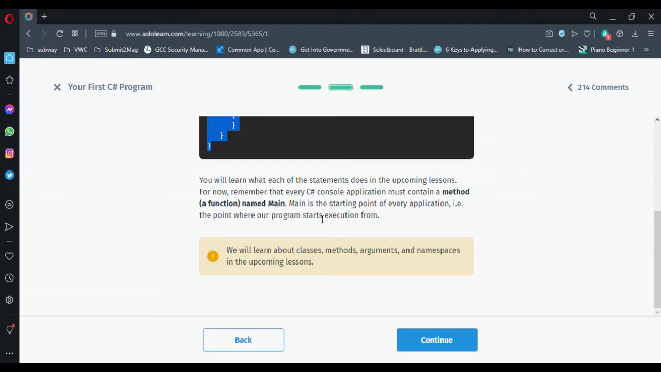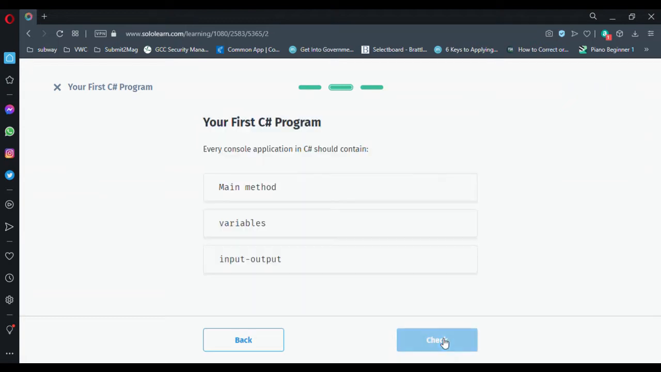For now, remember that every C# console application must contain a method, a function, called Main, not name. Main is the starting point of every application. Every console application in C# should contain... Wow, what were we just talking about?